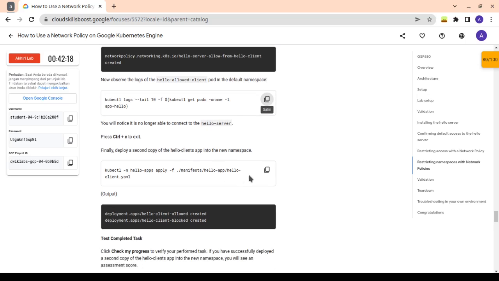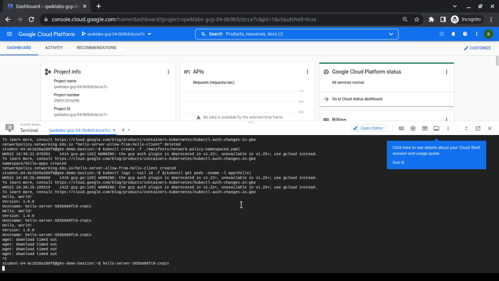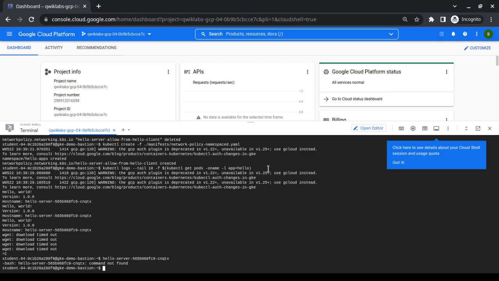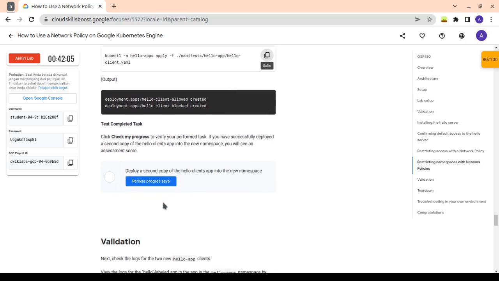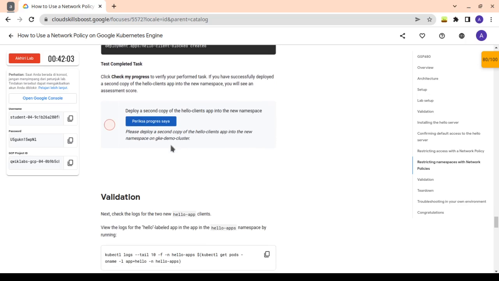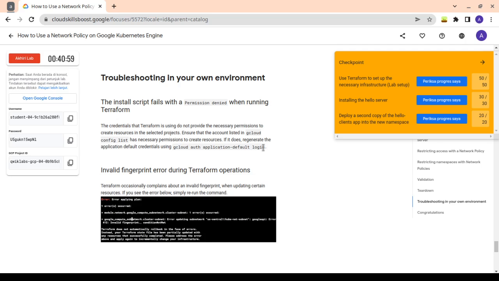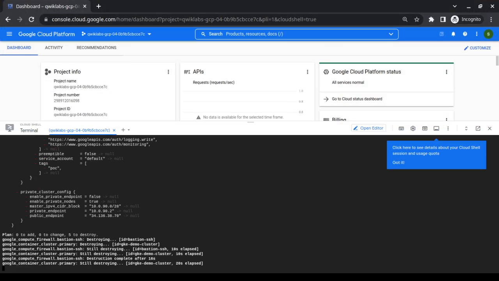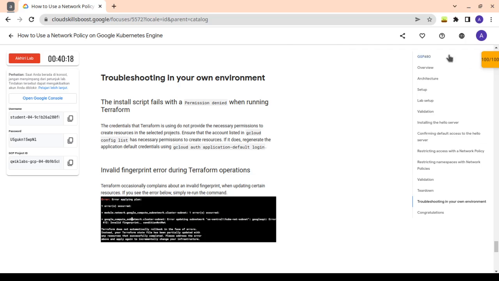And now deploy a second copy of the Hello client to the namespace. Check. After the resources are fully deleted, make sure the progress is at 100%, and you can end the lab.